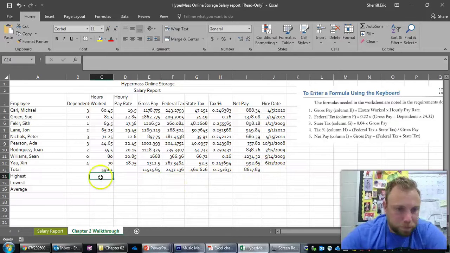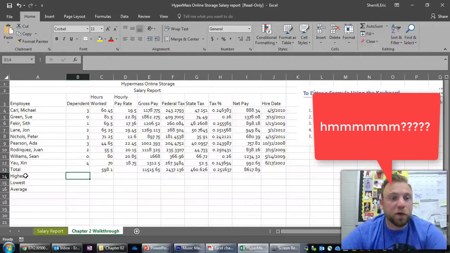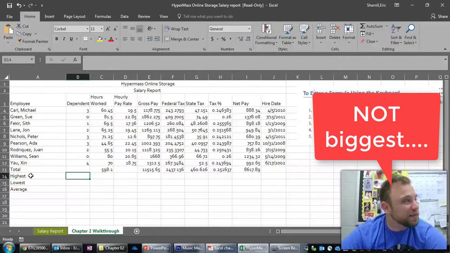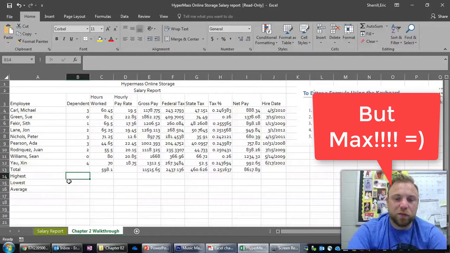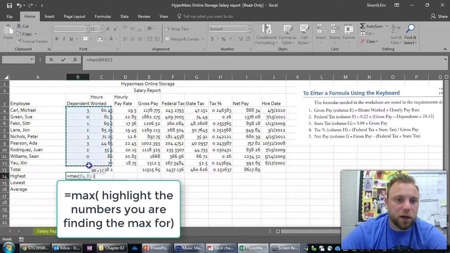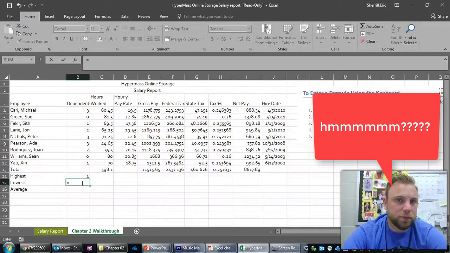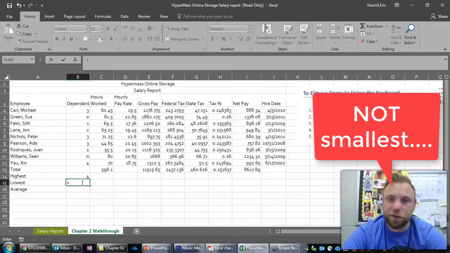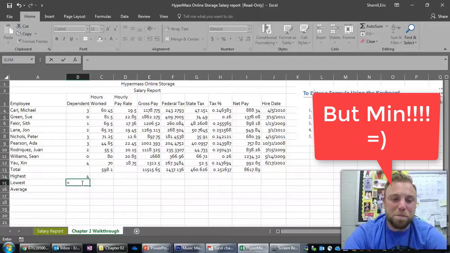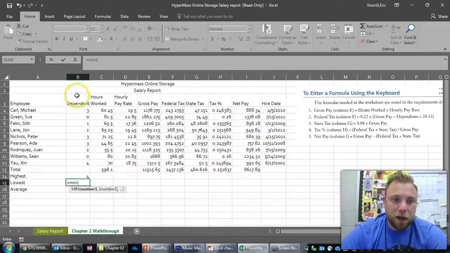Now this is the fun part. This is something new. What's another word we can use for highest? As you're thinking, hopefully you're thinking of the word, not biggest, but max. So that's what we're going to put. It's a new one. Equals max, left parentheses, and then we highlight what we want. Alright, for lowest, if you thought smallest, you're incorrect. It is going to be min. These are math words you guys should use in your math class.